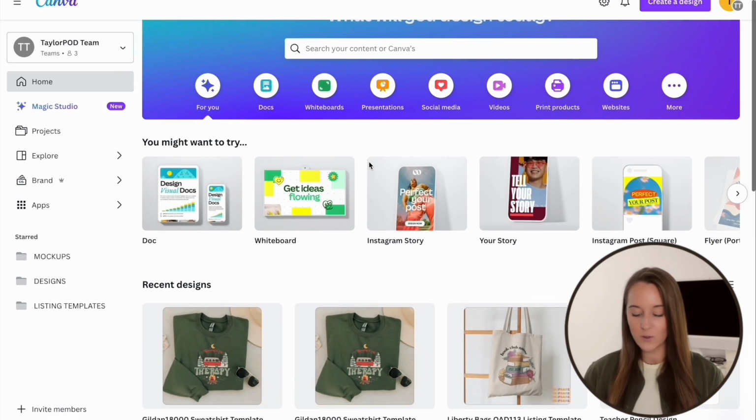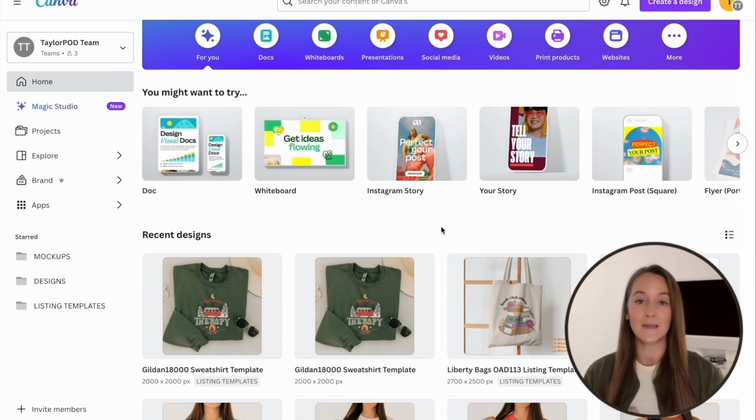You can see all of your most recent designs. And for me, that is where I often would just scroll through and try to find what I was looking for. But that ended up being really time consuming, as well as there were times that I just simply couldn't find what I was looking for. And then I would have to end up recreating it, which was also super time consuming.